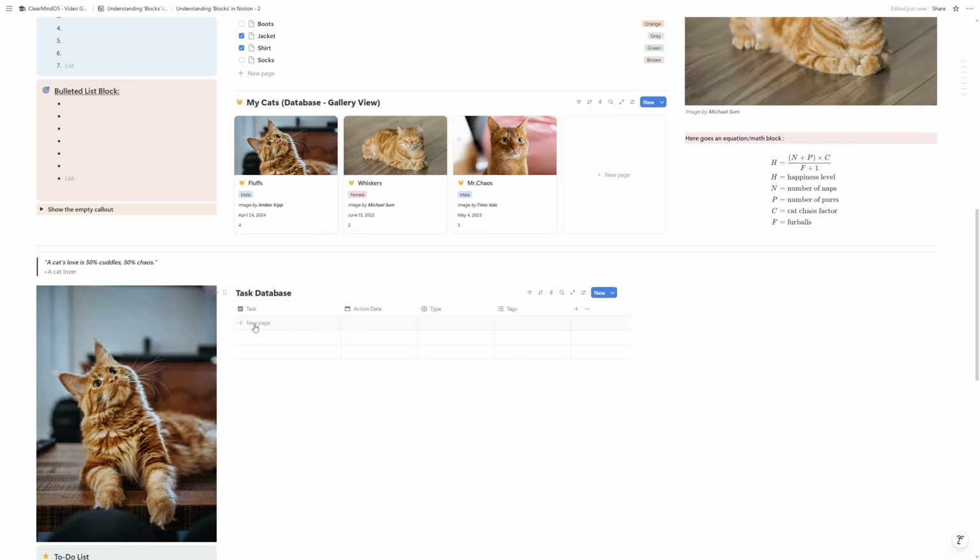I will click here to add a new page and I will rename to task 1, hit shift enter, task 2, hit shift and enter, task 3, hit shift and enter, task 4. Now I want to add some options to type property such as reading, writing, crafts, 3D printing, and some others. And for tags, it can be computer, home life, and maybe research.